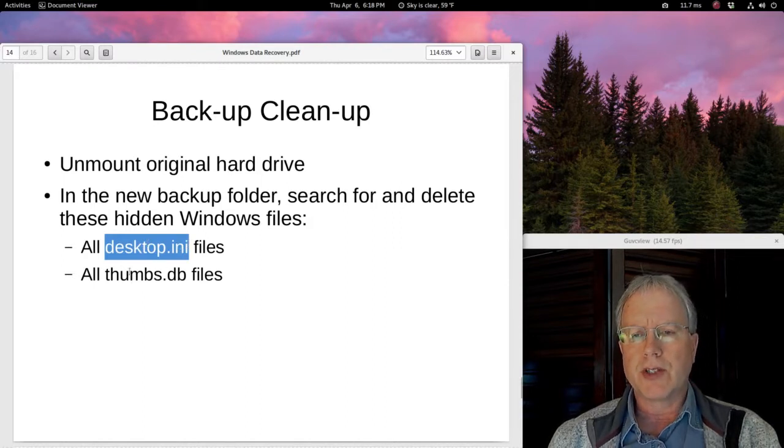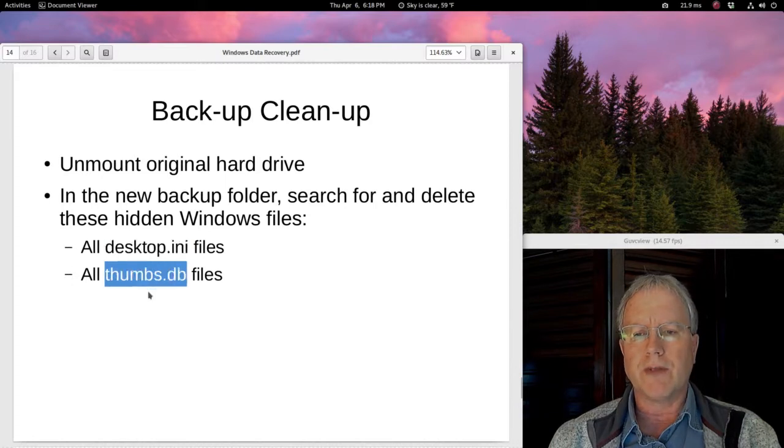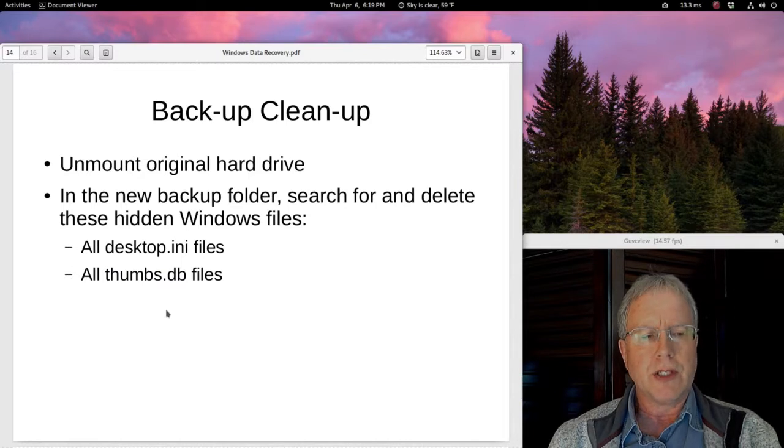And there's also, in some cases, thumbs.db files that we may need to look for. That usually happens in older versions of Windows, like Windows Vista.